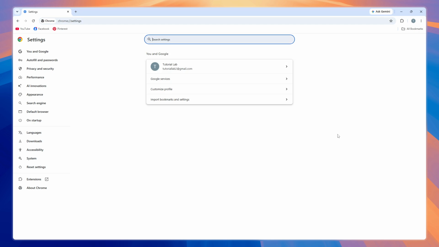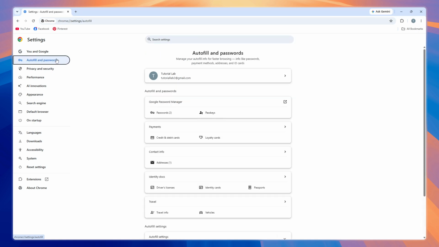Once you're on the settings page, look at the left side of your screen. You'll see a vertical navigation menu with several categories listed. Find and click on Autofill and Passwords. This section specifically handles all the information Chrome automatically fills in for you, including passwords, addresses, and payment methods. It's where Chrome stores your login credentials for different websites.